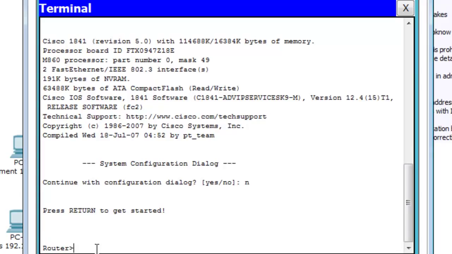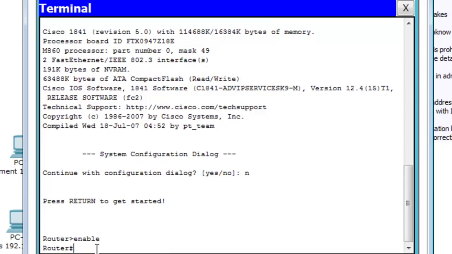Now to move up a level to get to privileged exec mode, where you can do some basic administration and some debugging, but you can't do anything that can change the router. I know I said that, but that's the best way to think of privilege mode. So to get there, you type enable and hit enter, and see how the prompt changed.